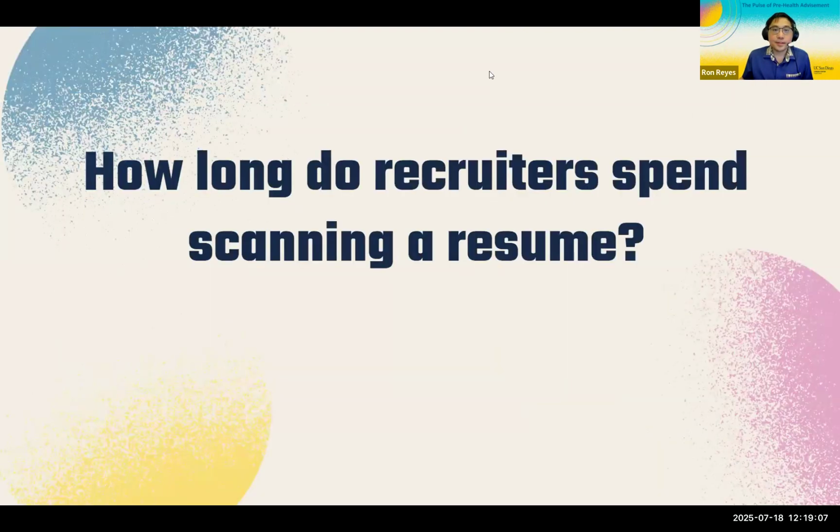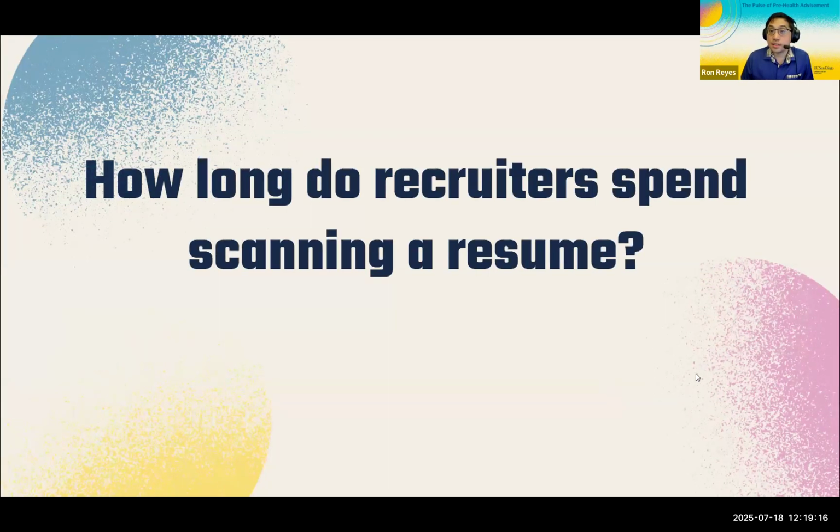I'm not sure if we could use the chat feature, but if anyone could take a stab at guessing how long it takes for recruiters to scan a resume, you'd be interested to find out how long it actually does take. You can use the Q&A box if you want to put it in. I might pause for just a second to see if we get any takers on the numbers. And if not, that is okay. I see 10 minutes, 5 minutes. Remember, initial scan. Any other takers? No? Oh, 30 seconds, 20 seconds.